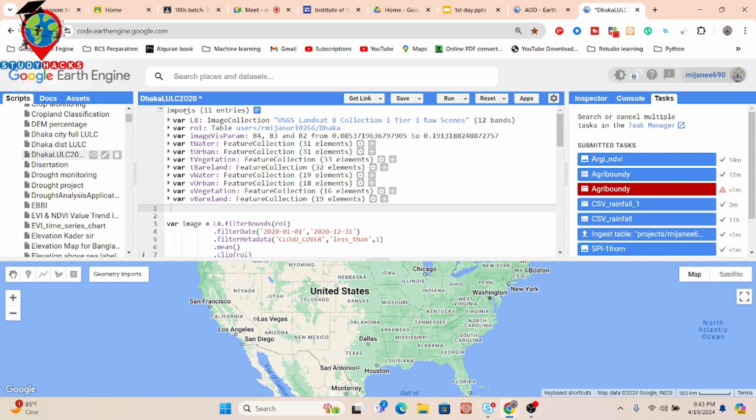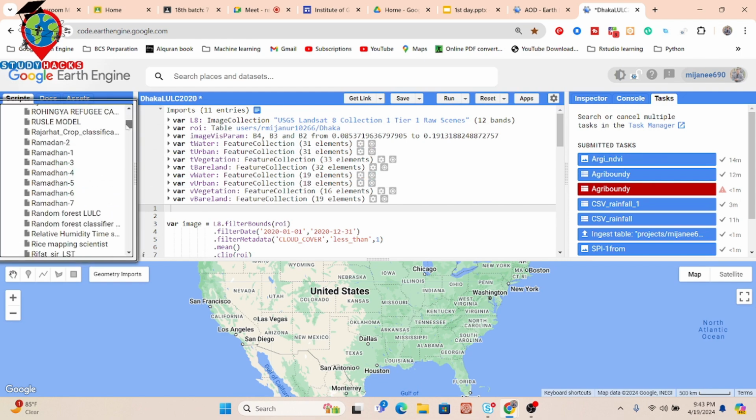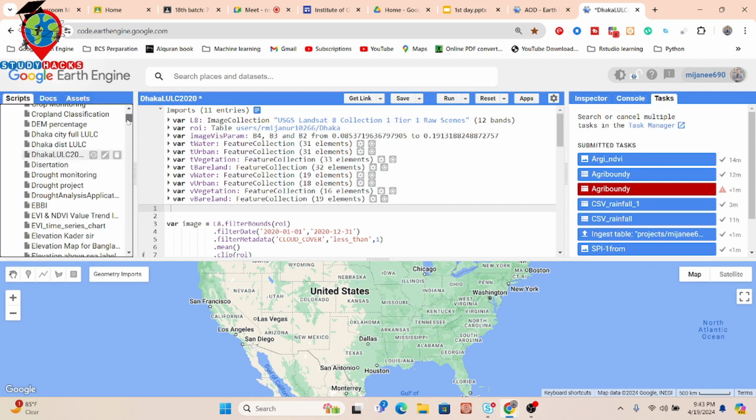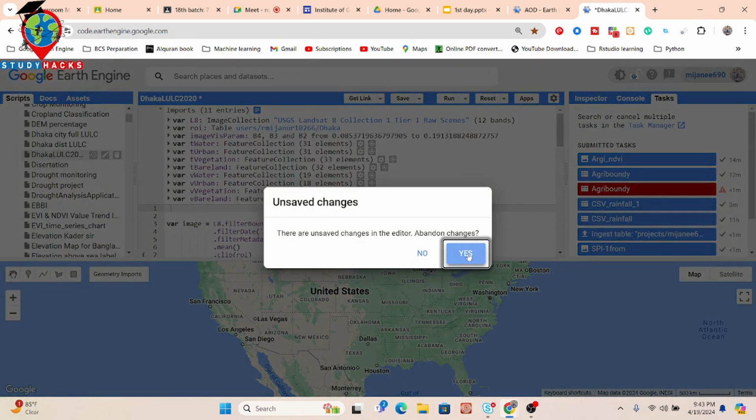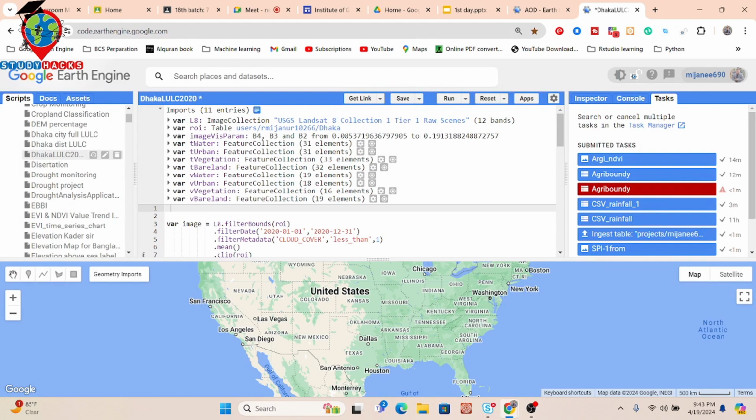Here you can see I already saved a lot of code. So when I need this type of code, I can simply click on it and open it. It will be opened in this code editor, and further I can work with it and also modify this code from here. Okay, so this is the Scripts tab.